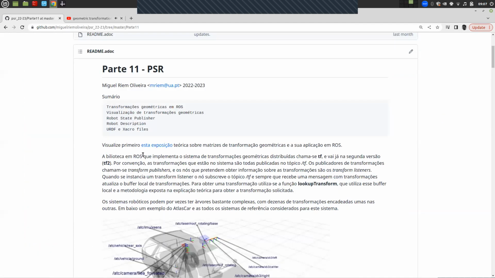So this theoretical explanation will tell you how ROS works with geometrical transformations, and the way it solves the problem is in a very smart way, because it brings the philosophy of doing distributed systems. So the processing of the geometrical transformations is distributed in the sense that some ROS nodes can publish to the system the value of a particular transformation, while some others publish the values of other transformations.